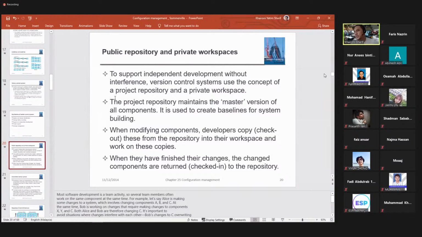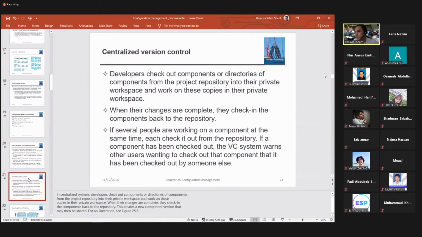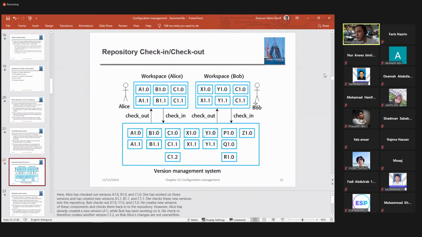Both Git and SVN are implementing this concept: we have a public repository and a private workspace. You can listen to my pre-recorded lecture for this, but I just want to go straight to this diagram, because this concludes whatever I said just now.